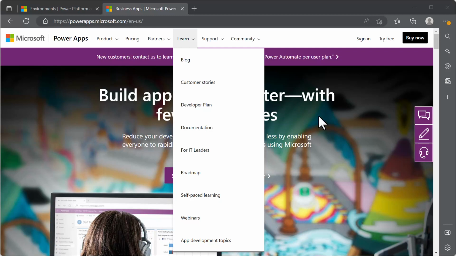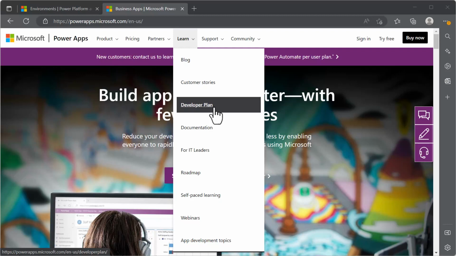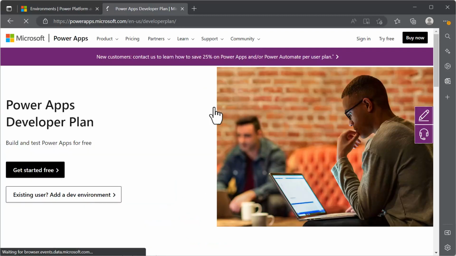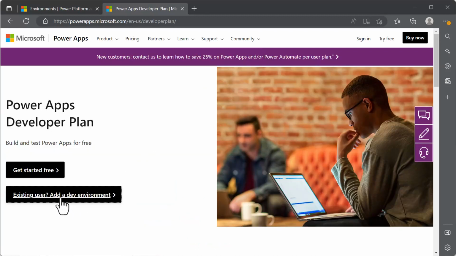In this video, we're going to look at developer plans, and if you're not familiar with developer plans, I'll show you how to create one and get started. But what I really want to do is show you some of the cool things they've added that make them much more useful. We'll start by clicking on developer plan, and we'll add an existing environment.